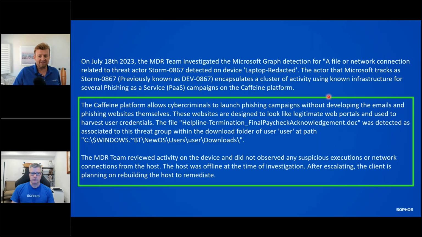Now, as you can see, the MDR team then goes in to explain to you exactly what that is. So the Caffeine platform allows people to try and steal credentials. That's the point. The file "helpline final paycheck acknowledgement" was detected in this user's downloads folder. And then the MDR reviewed activity on the device, did not observe any suspicious execution or network connections from the host. The host was offline at the time of investigation.